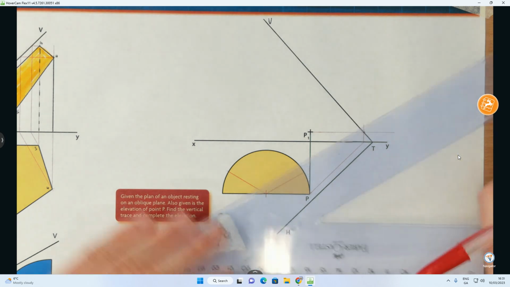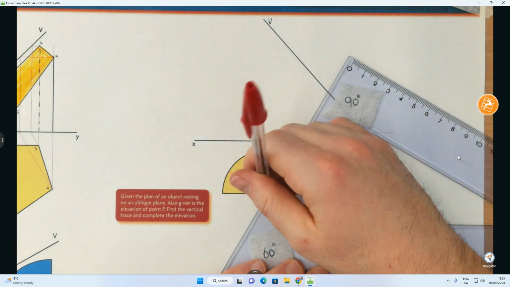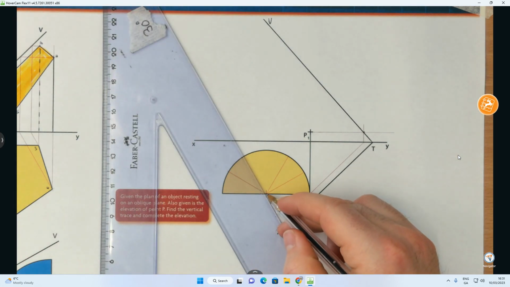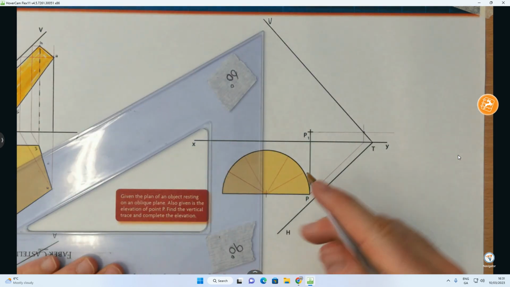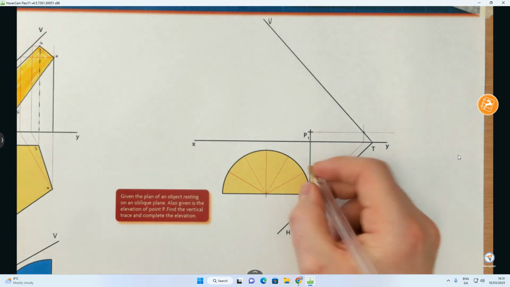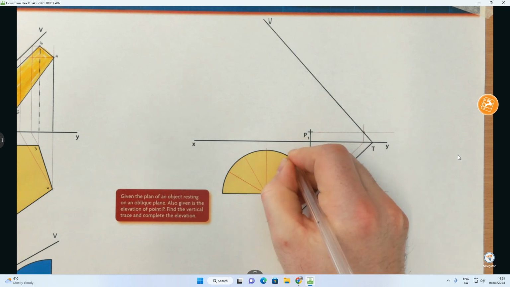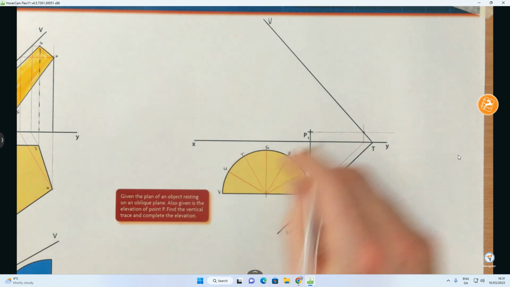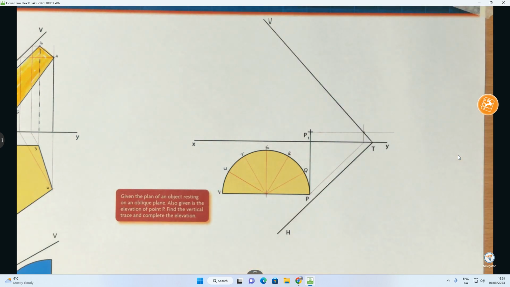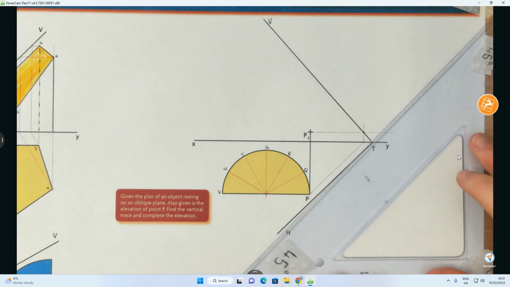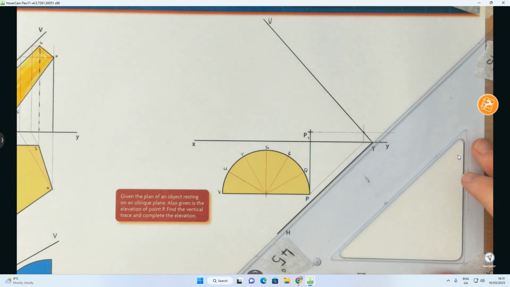So 30 degrees to the left, 30 degrees to the right, 60 degrees to the right, 60 degrees to the left, and vertically up. Okay, now if this is P, I'm going to say this is Q, R, S, T, I'm going to say U, and V. So I want to find all of those points. So, simple point location exercise now. Parallel to the horizontal trace. So I'm going to set up my set square so it's parallel with the horizontal trace.